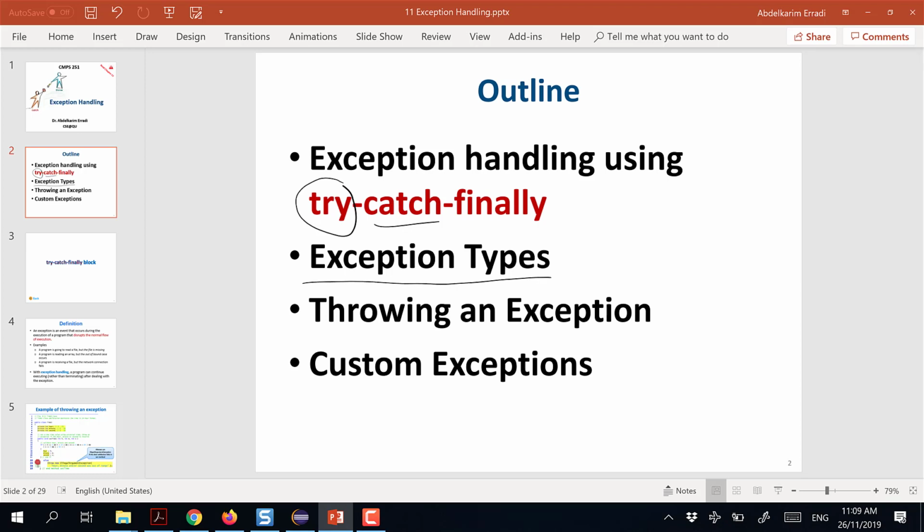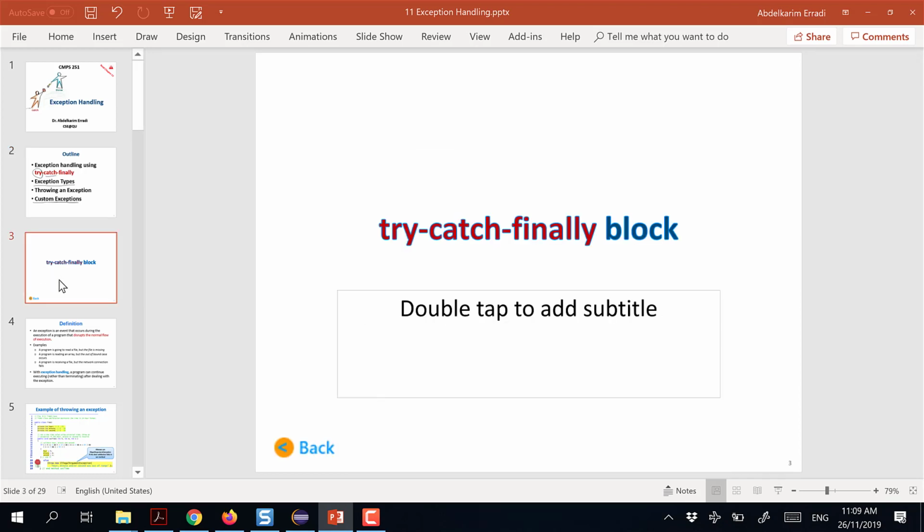In Java, there are so many exceptions. We will see some of them. And we will also learn how to throw an exception, including throwing a custom exception. So for the try, catch, and finally, we already seen the basics of this.